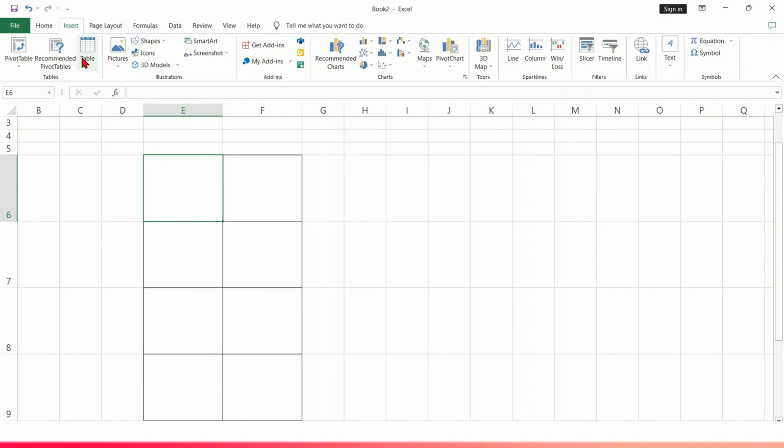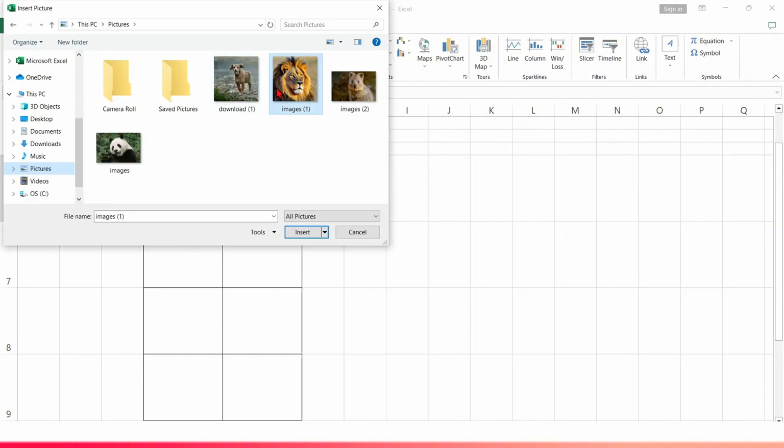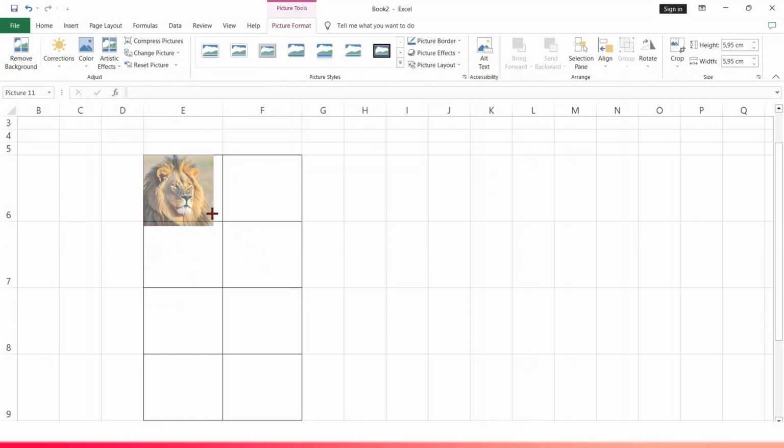The first way. Enter and select the Insert menu. Tap Pictures. Tap This Device Pictures. And select the image to be inserted. Reduce the size of the image. And insert it into the table.